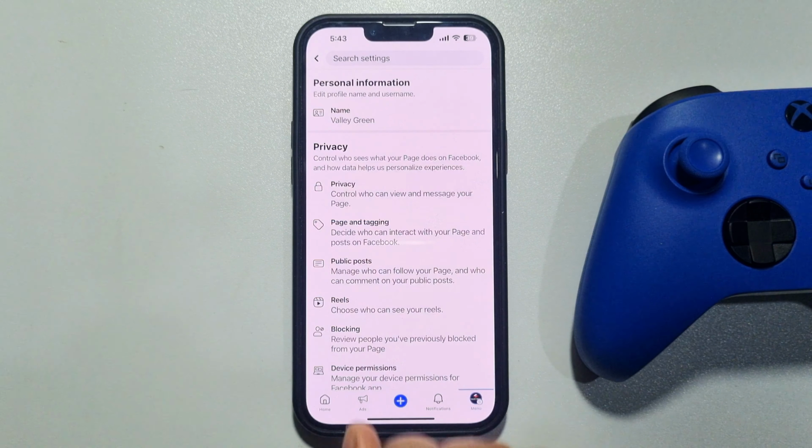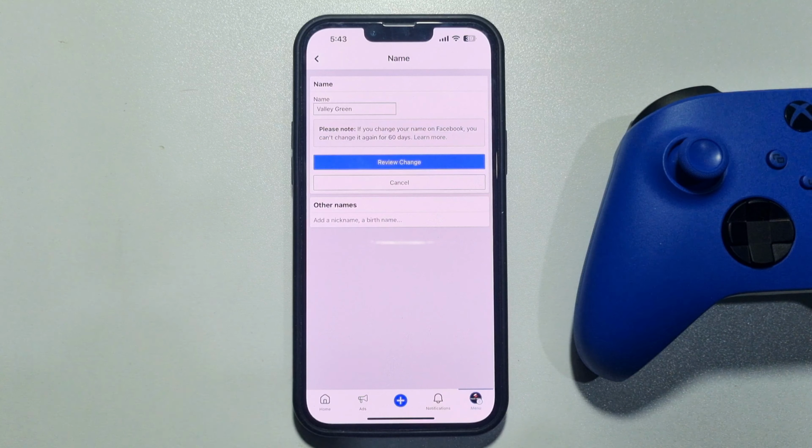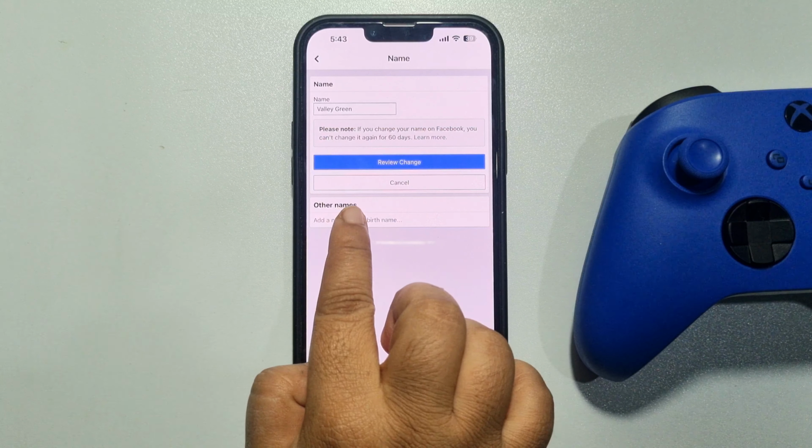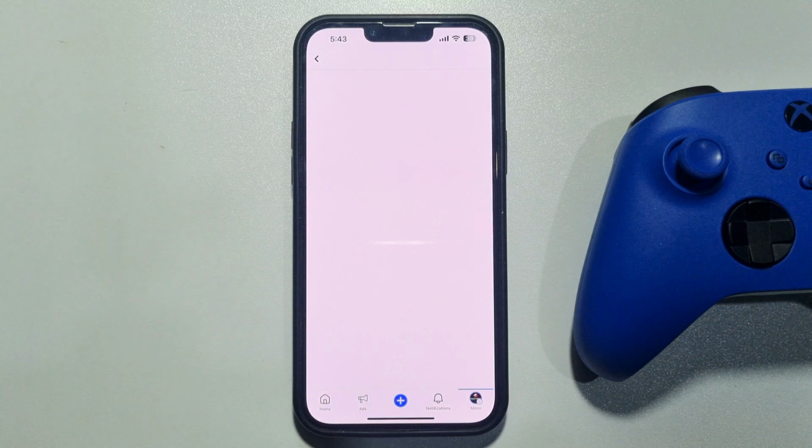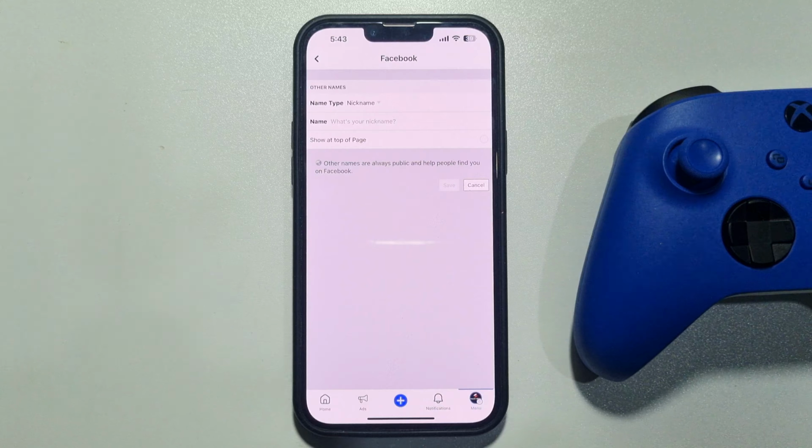And again, go to name section. And here, you can add or change your Facebook page nickname by tapping on this nickname option. So this is how we can do it.